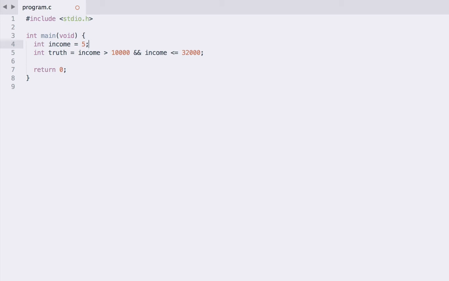So in this case, to calculate the value that should be assigned to our truth variable, the first condition that's evaluated is income greater than 10,000. In this case, 5 is less than 10,000, so this condition is false. And because logical AND requires both of our conditions to be true, we immediately know that this condition is not going to be true because our first condition was not true. We don't even need to evaluate the second condition, income is less than or equal to 32,000. We know our overall condition is false. And because the logical AND operator is defined as short circuit, this second condition will not get evaluated.